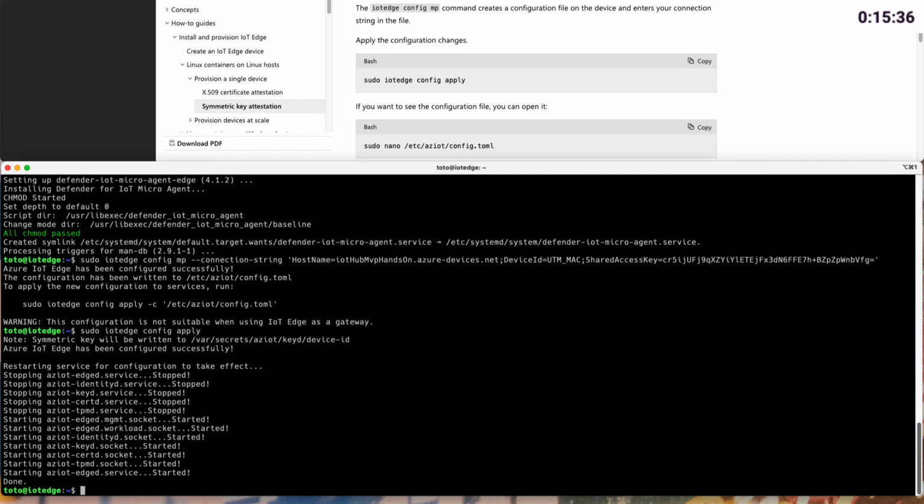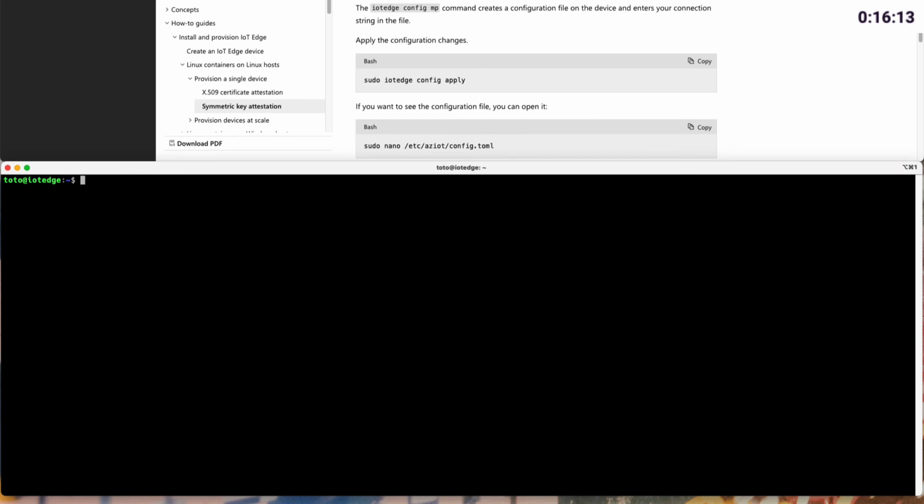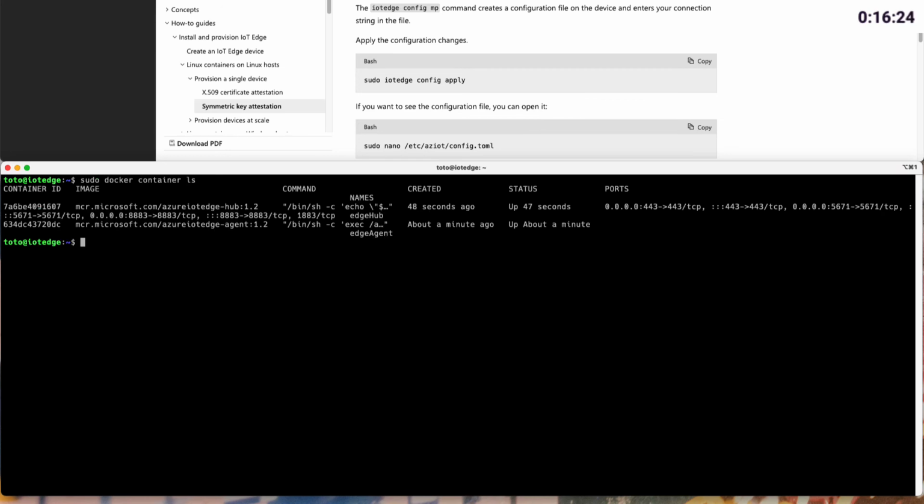We can first jump over to IoT Edge and see what's listed in there, and we see there's a video module downloaded, there's an Edge agent and an Edge Hub. Those three components are containers running in the background. I get rid of the outputs here, and we can see what's running in the background. If we do a sudo docker container list, we see that there are two containers running. One is the IoT Edge Hub and the other is the IoT Edge agent.